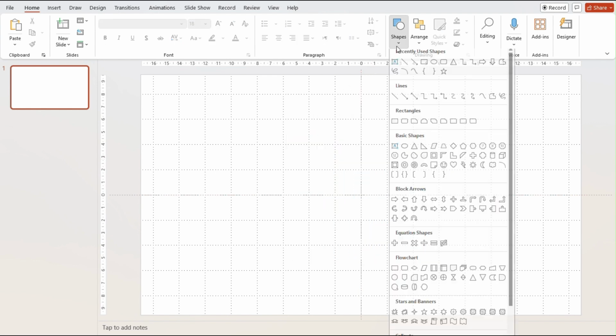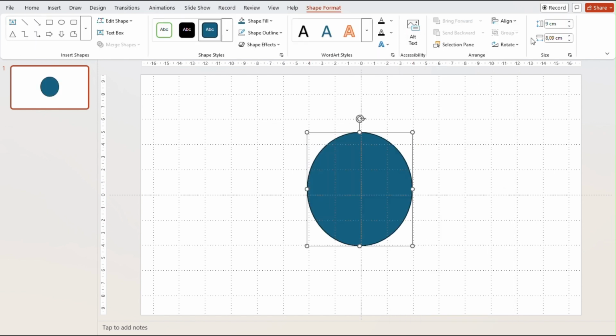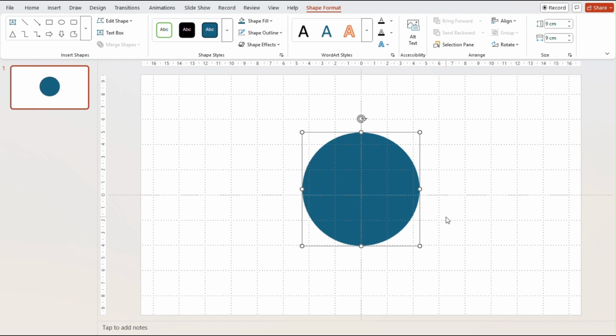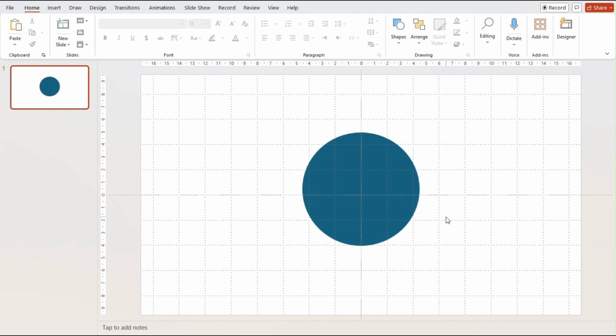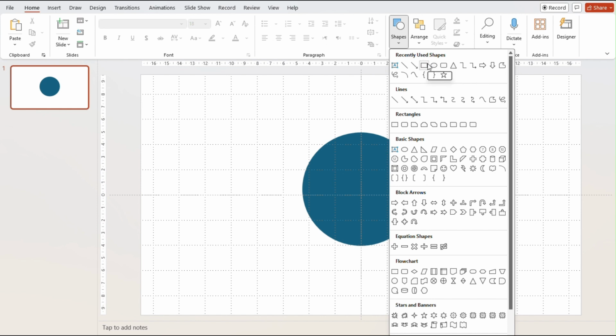Let's try a more complicated example and insert a circle shape. As explained before, we first have to make sure that the shape is even, and then we have to remove the outline. We now want to cut the circle into 8 pieces, like a cake. For this, we again need to insert a cutter shape.